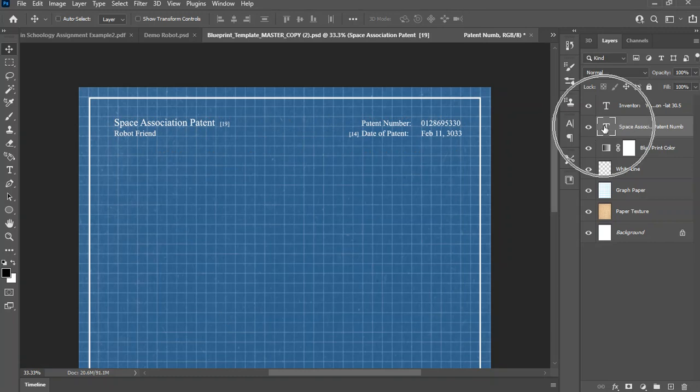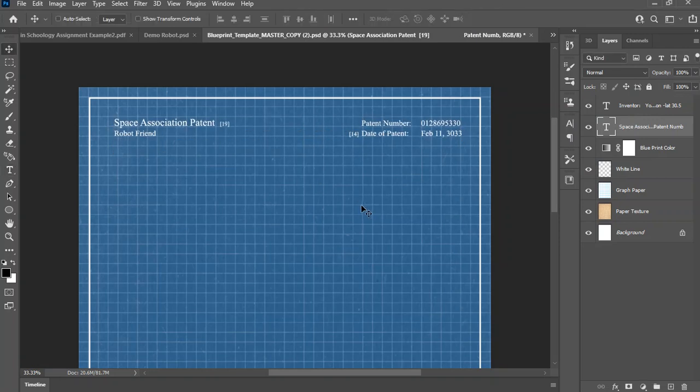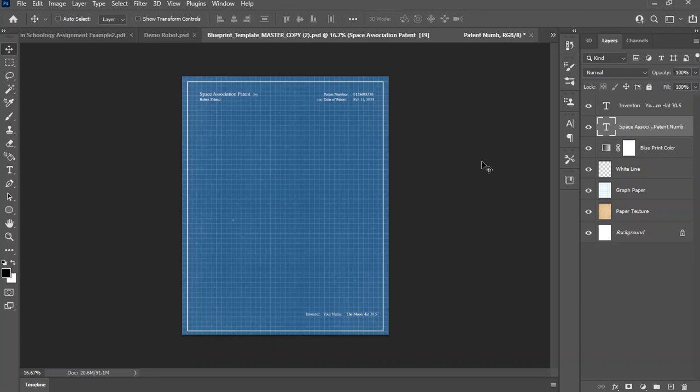Okay, so again, to change the text, you're just going to double click the T to activate it. You can, of course, change the font if you'd like. All right, so I've got my template ready. Now I just need to add my robot to it. So I'm going to go ahead and open up my robot.